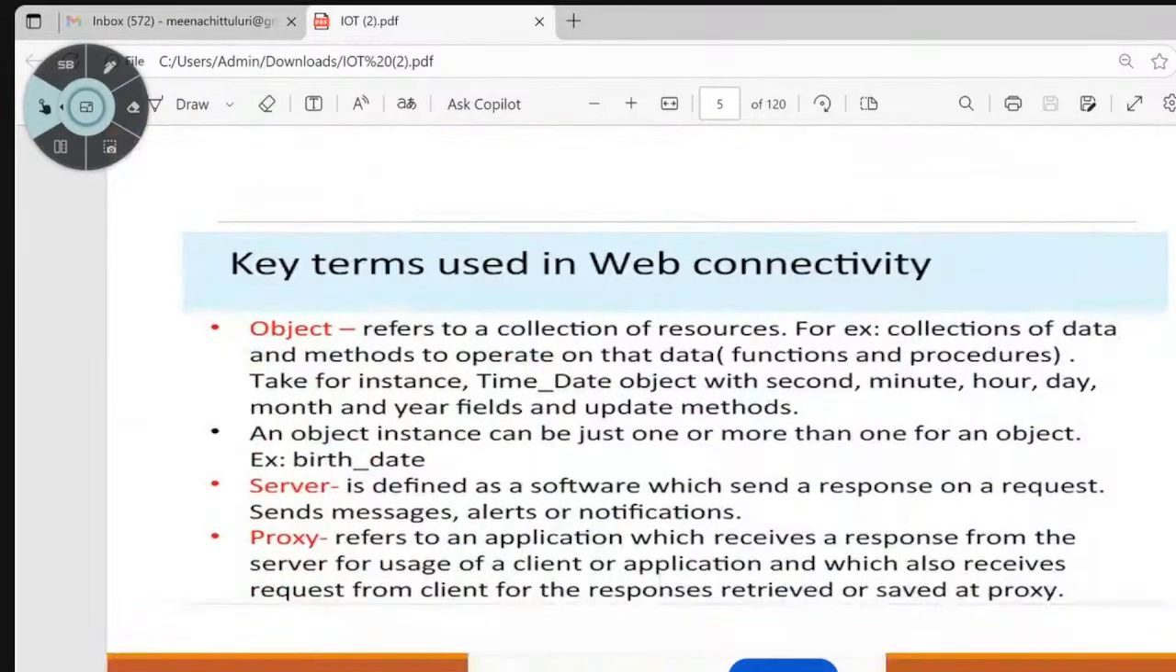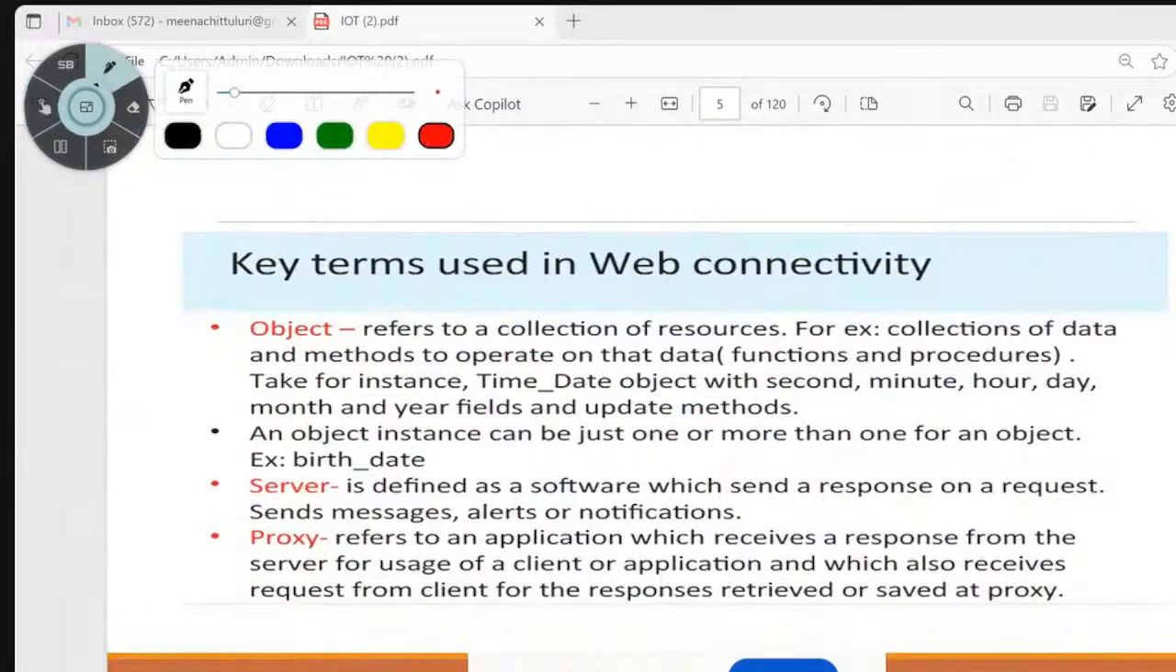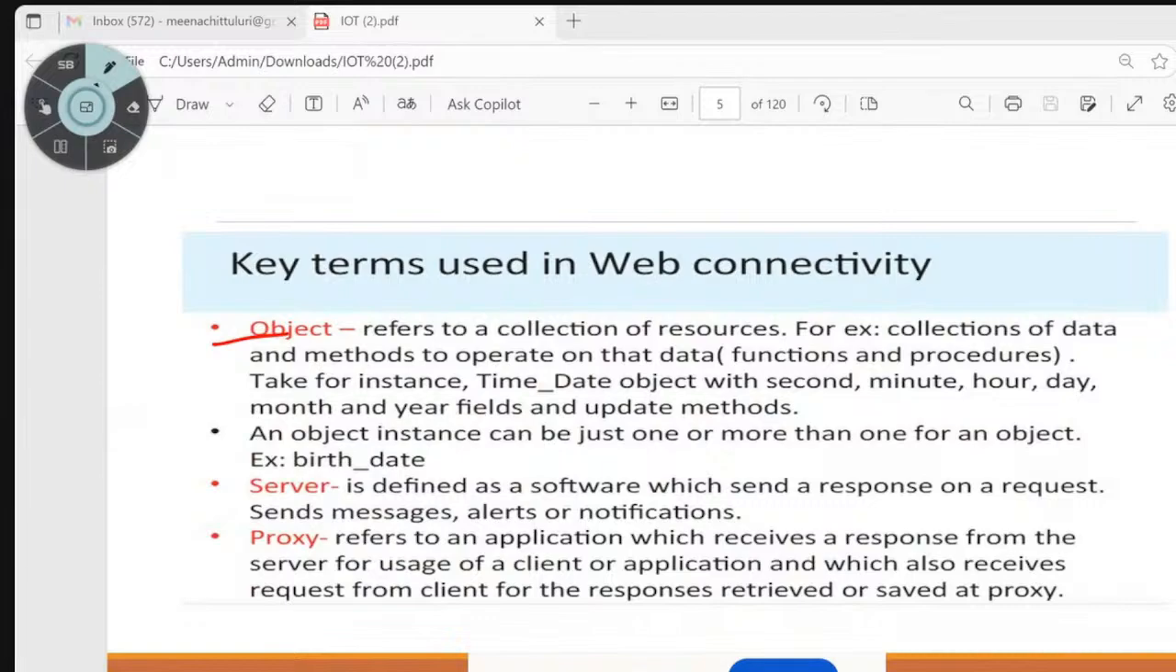So in web service to web connectivity, we have an object. Without an object we cannot create the data, we cannot transfer the data. And ultimately we require a server. The server takes the request, processes the request and gives the response. Next one is proxy. Every time we need to go to the server, we need to fetch from the database. So here, instead of that, we need to use the proxy.